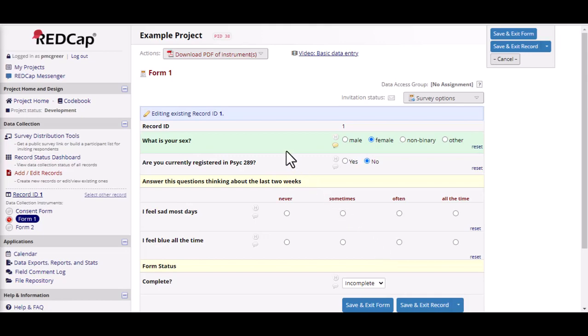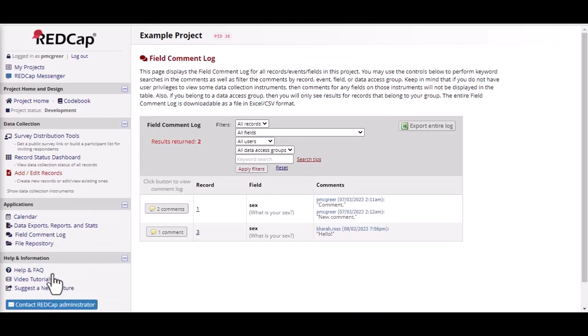To access the field comments, you'll need to click on the field comment log under the applications in the left-hand navigation pane. You'll be able to see all the field comments here, and you can narrow the comments by participant ID or record, variables or questions, REDCap users, and even do a search through the field comments and download those comments.